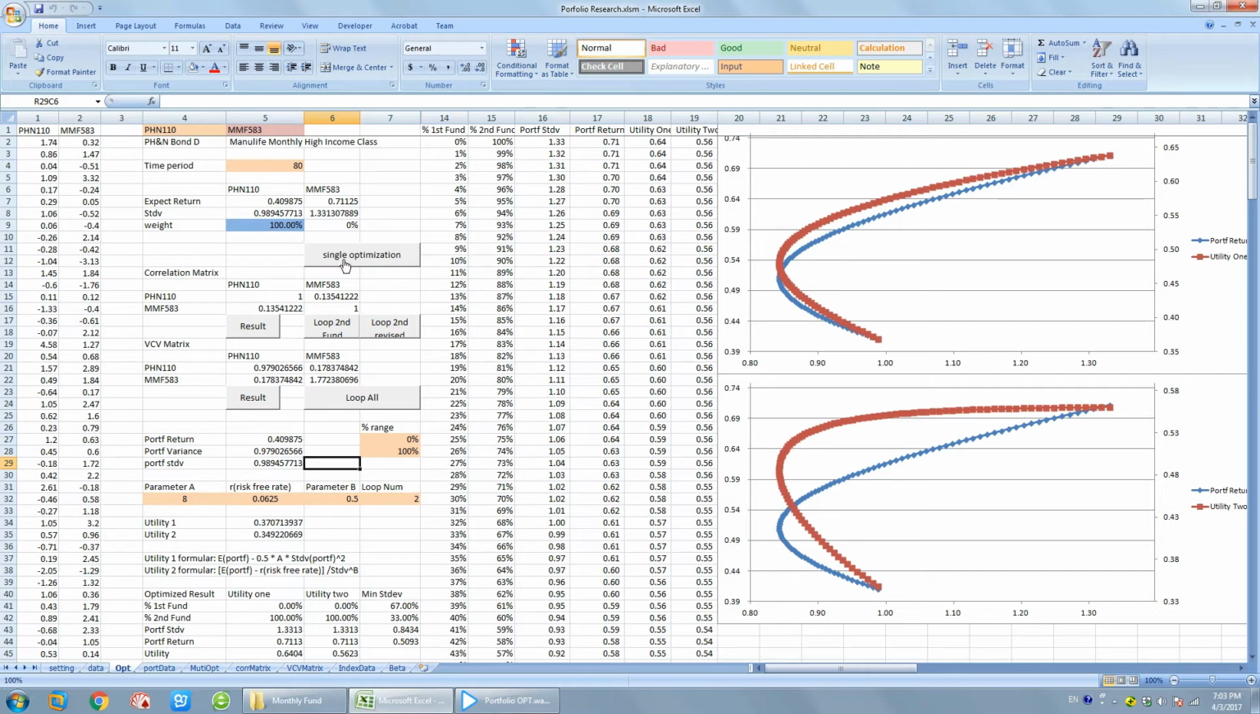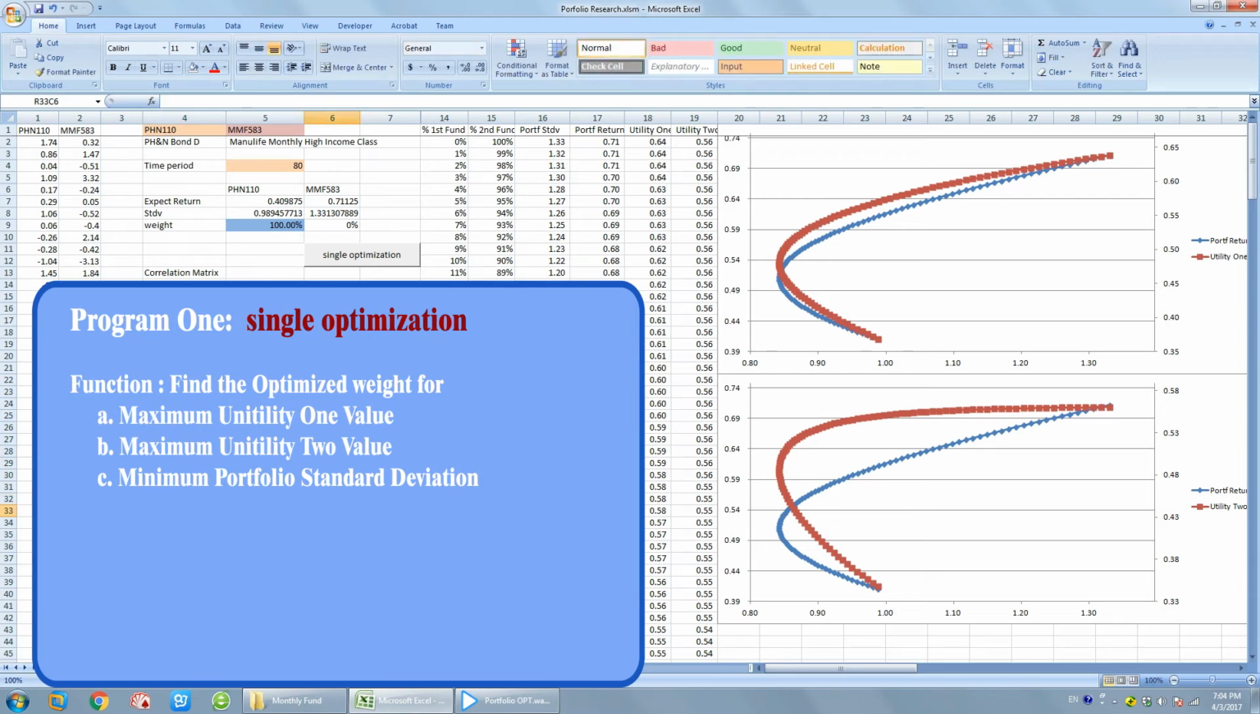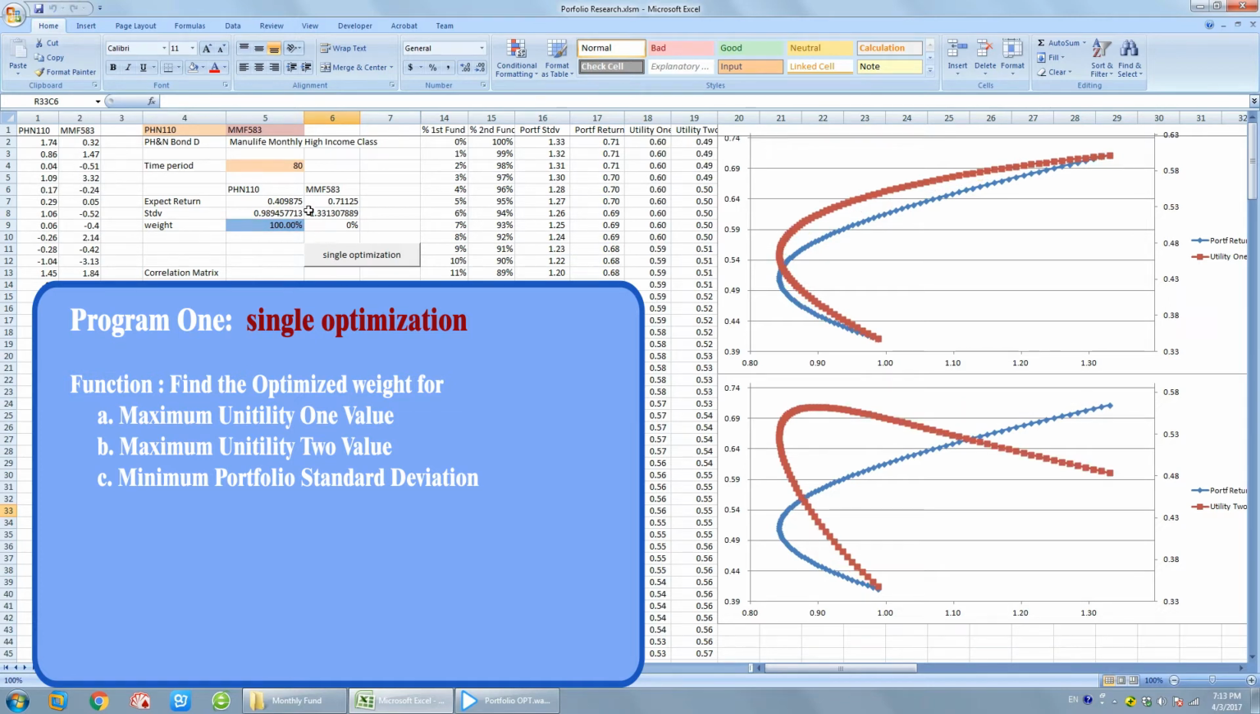With everything set, we can run the first program, which is just looping the first fund's weight from 0% to 100%. Put it into the blue cell here to find the optimized portfolio weight to maximize utility 1 and utility 2. And in the meantime, find the minimized standard deviation too.